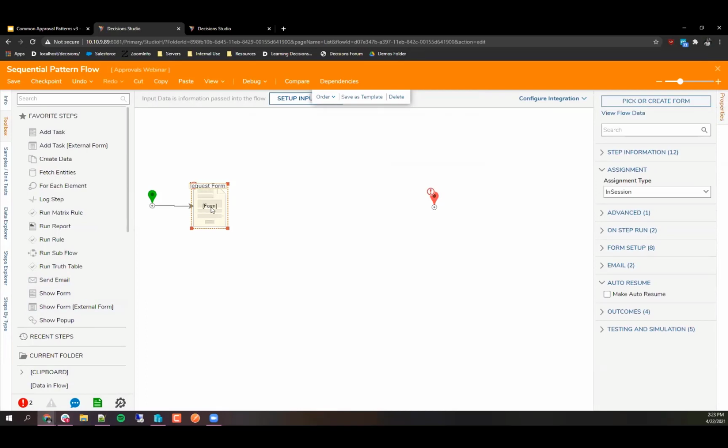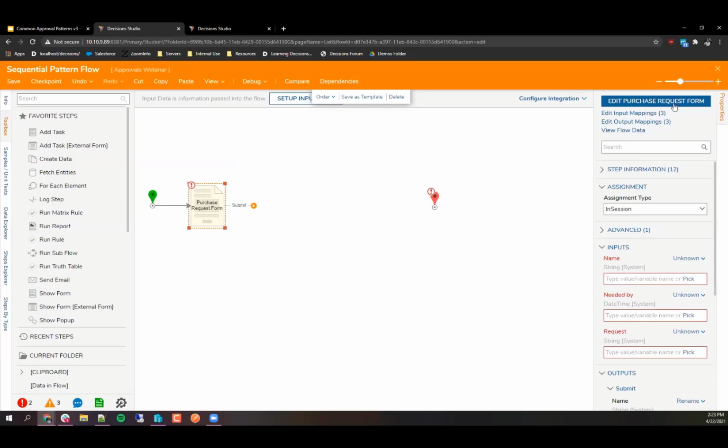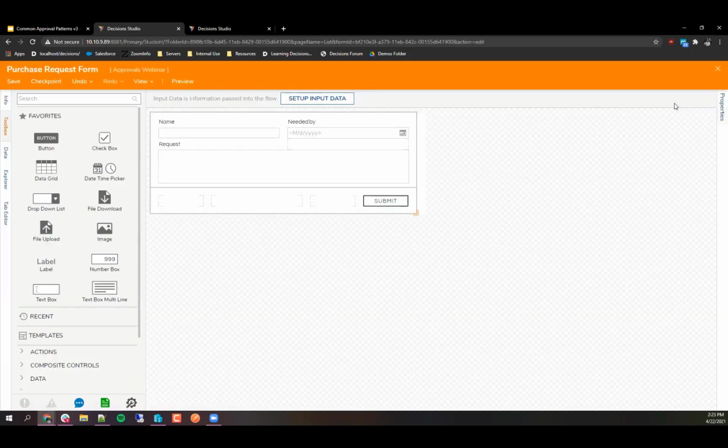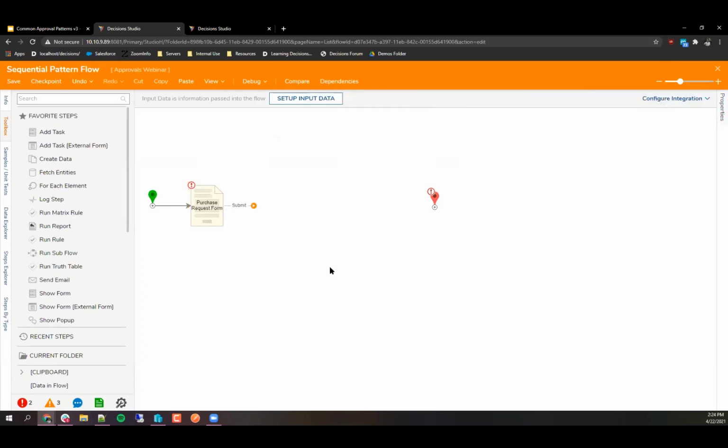Best practice within decisions: rename your steps whenever you can so you know what they're doing, keep your lines straight, all that fun stuff. I'm going to pick the purchase request form I created, and click into it so you can see what it looks like. We're giving our name, what we need, when we need it by, and what we actually need for that request. It just gives us the option to submit it. So no approvals going on there.